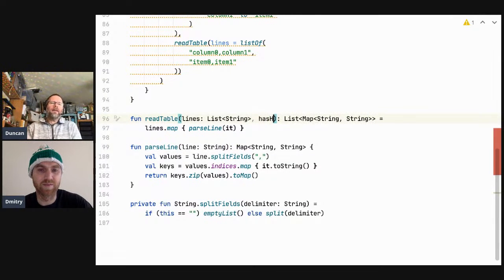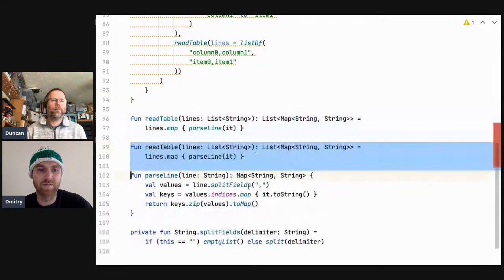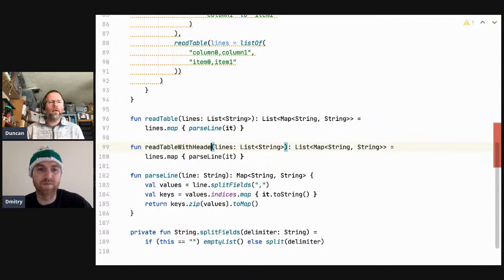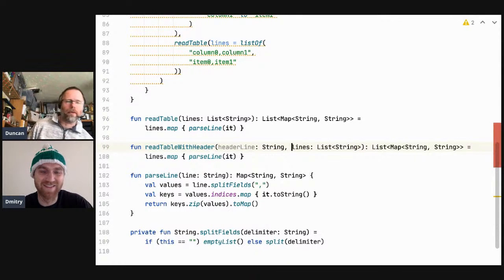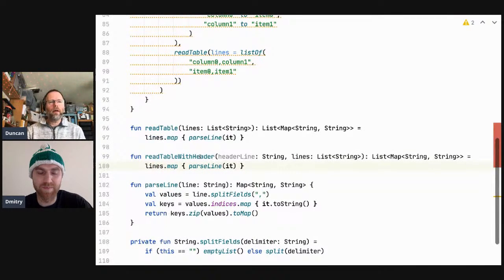So I don't like the flags. Personally, I would say let's create ourselves a read table with header. But I'm going to be a bit cheeky, and I'm going to say that this should take the header line as a separate thing, for no good reason other than it makes this shorter at the moment. But it'll cause us problems later. This is the way I did it the first time round, and I think it's useful to see where it takes us. So actually then our read table should be our read table with header.